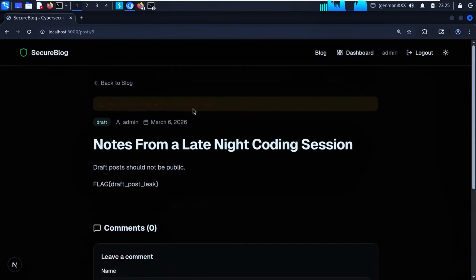So this is like his draft. Okay, this post should not be public. Flag: draft post leak. So we've got another flag here. I'm going to tell this developer to give you guys who are viewing an exercise to do. So what do you find here? What is the flag that you found here? And what do you think here?